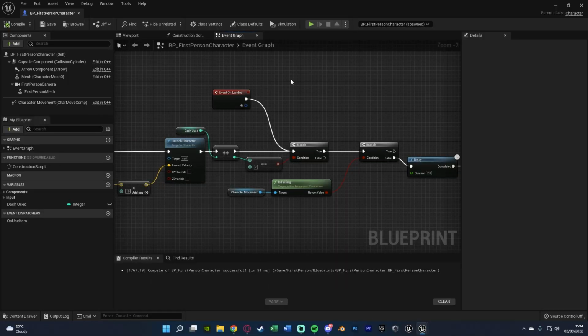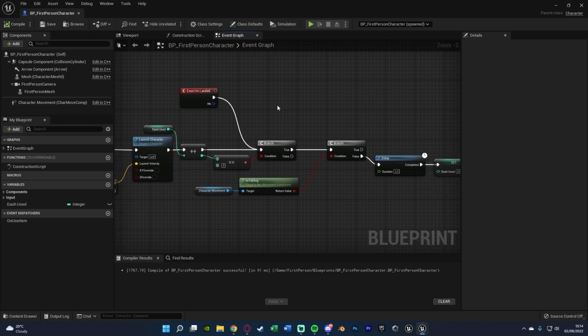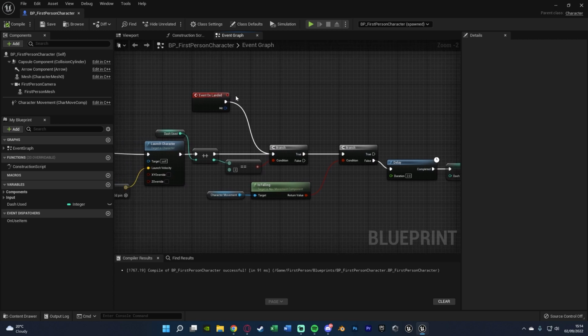And so I'm just going to interrupt this video here for one minor detail I just found out while testing after recording the video, is sometimes if you are in the air while you're dashing, when you land you won't be able to recharge it. So a simple solution to this is go to our event on landed event here, hold down D, left click to get a delay, connecting that into there and the delay into the branch, and just set this delay to something very small like 0.01.